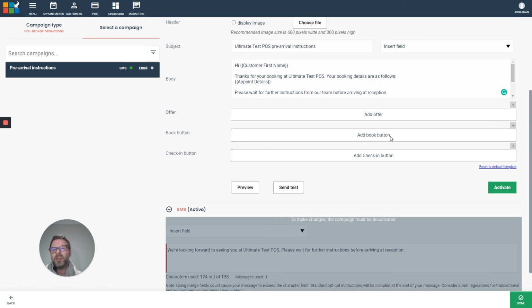Now, obviously, you don't really need the book now button because they're about to arrive into the salon, so we don't need that. Maybe if you're a barber's, you might want to have the check-in. So you could say, hey, you're due in half an hour, how about checking in now? So you could also do that if you wanted.